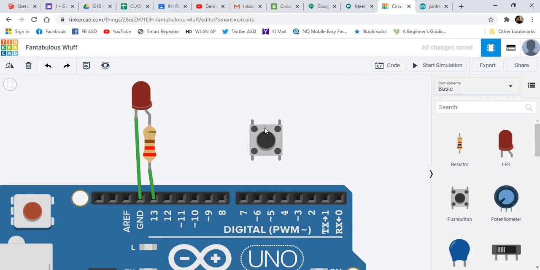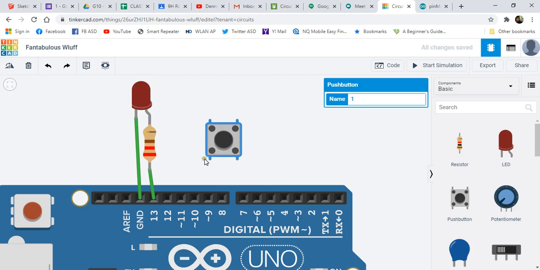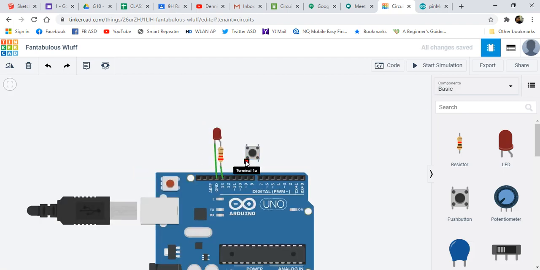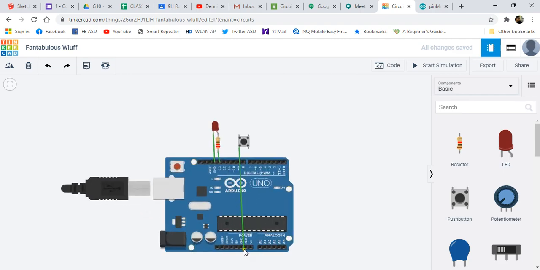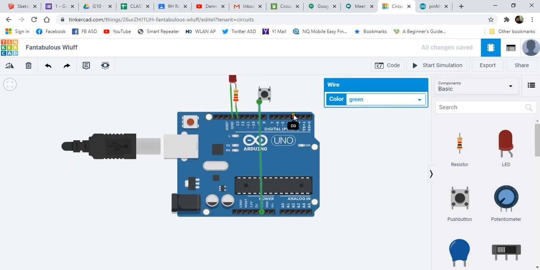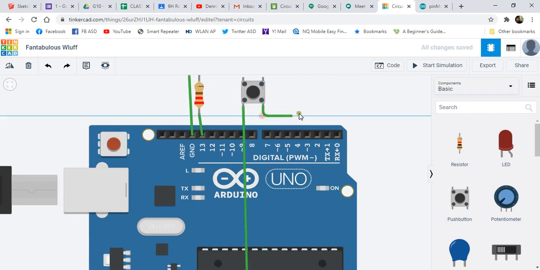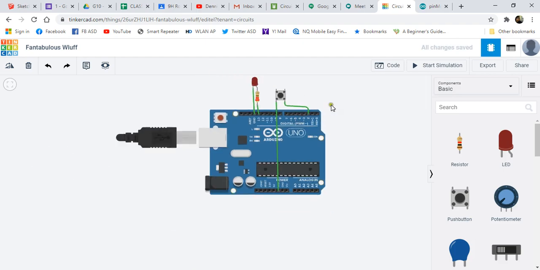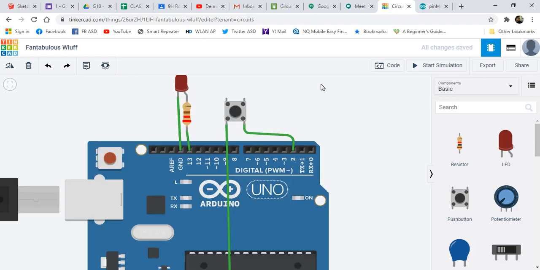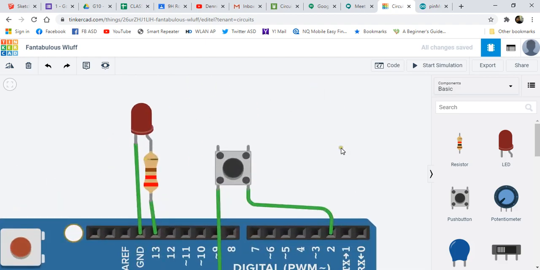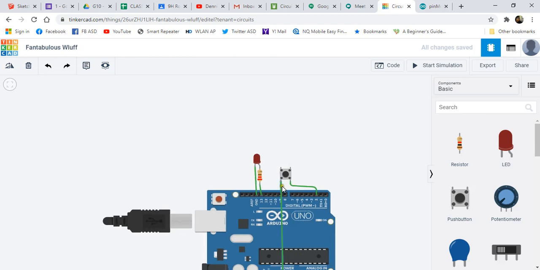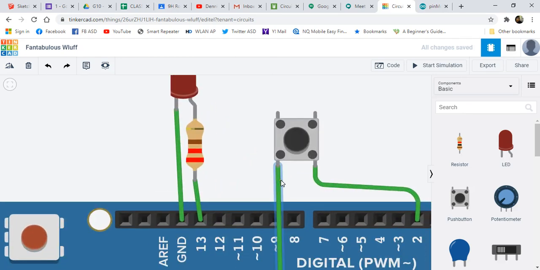The push button has two terminals. We'll connect one terminal to ground and the other terminal to another pin. In this case, we'll make use of pin number 2. What we will do is, we are going to make this LED light whenever the button is pressed. So remember, one terminal is connected to ground and the other terminal is connected to pin number 2.